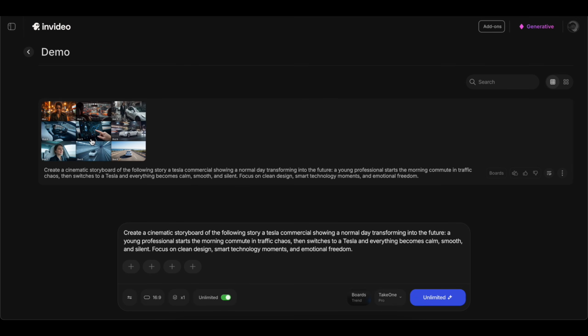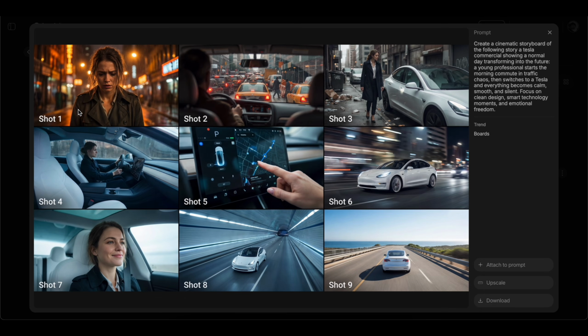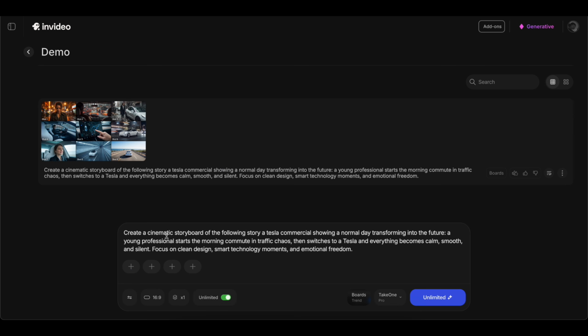Awesome! The scenes for our commercial are now generated. Let's take a look at how it turned out. As you can see, this works perfectly for a commercial. The character stays consistent across every scene, and all the shots are clearly connected. That makes it much easier to turn these scenes into a complete video.